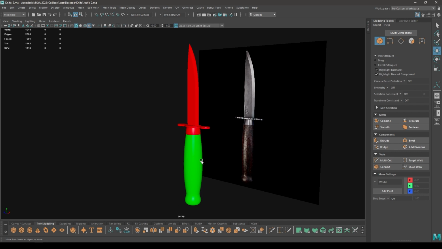So I hope you enjoyed this tutorial, and in the next video we're going to export this to Substance Painter and texture it.